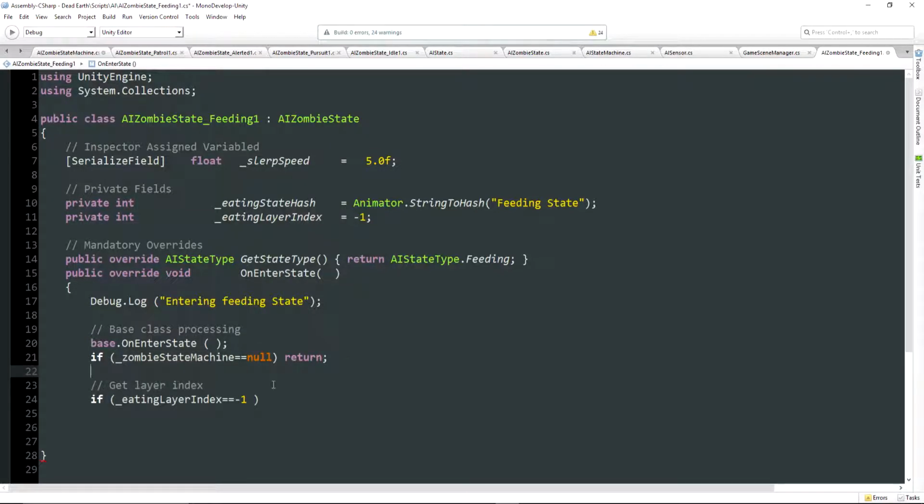So the next thing we want to do is talk to the animator, and we want to ask it for the integer index of a layer called cinematic. And I do this in the onEnterState function because we know that the animator will be fully created at that point. And I only do it if layer index is -1. There's no point doing this every single time we drop into the onEnterState function, because we may go in and out of the feeding state several times throughout the level. And it's a cost that we don't need. So we only ever need to do this the very first time, which is why I say if eatingLayerIndex equals -1, then it means this must be our first time and we haven't fetched it yet.